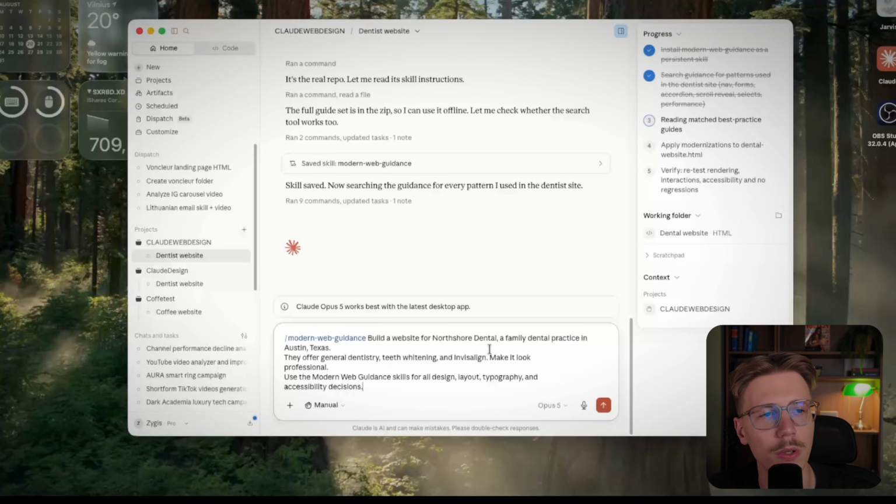Build a website for North Shore Dental, a family dental practice in Austin, Texas. They also offer general dentistry, teeth whitening, etc. So make it look professional. Use the Modern Web Guidance skill for all design, layout, typography, and accessibility decisions. So we don't want AI fonts, we don't want AI design, and we don't want AI layout. When all of these three things are fixed, then we get the best results.